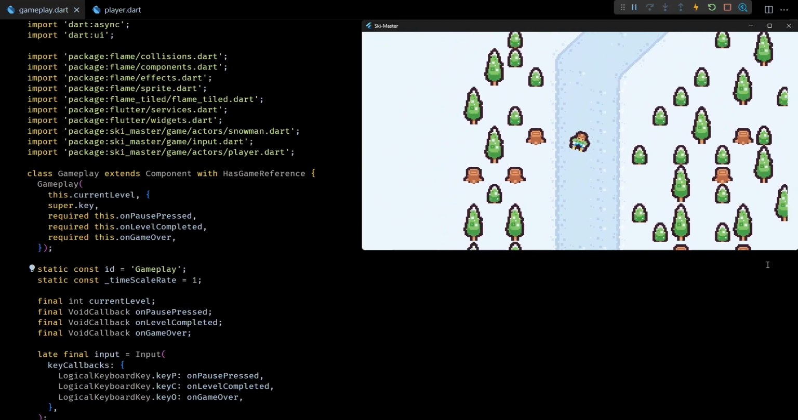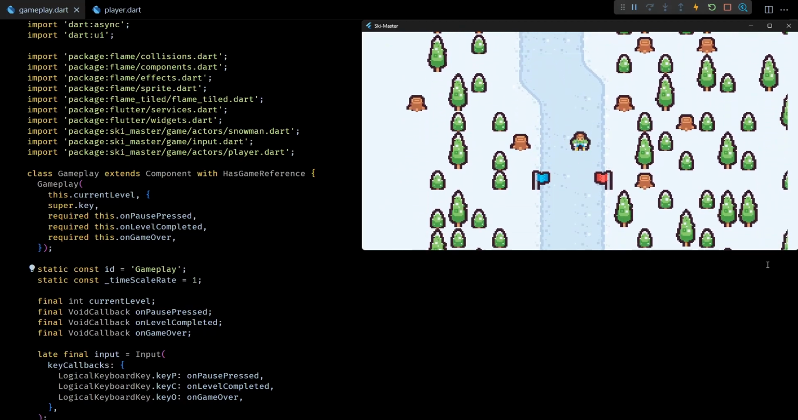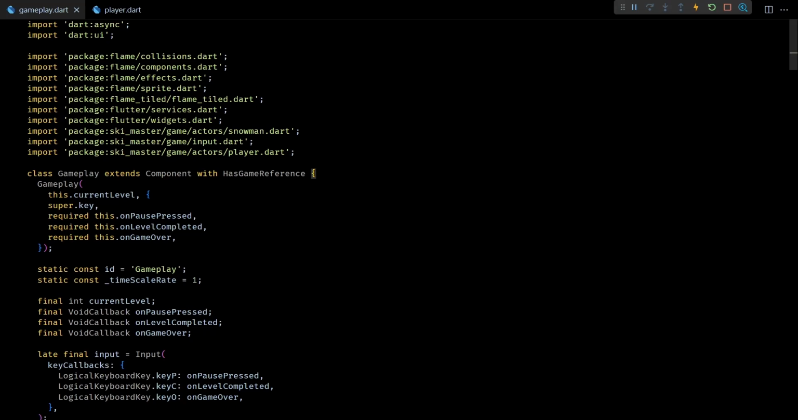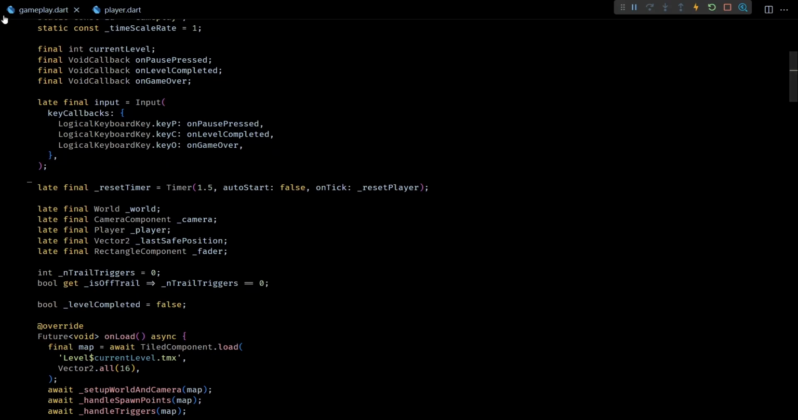So in this video, I'm going to focus on calculating the score and displaying it on the screen. And to be specific, the score will essentially represent the number of snowmen collected by the player.